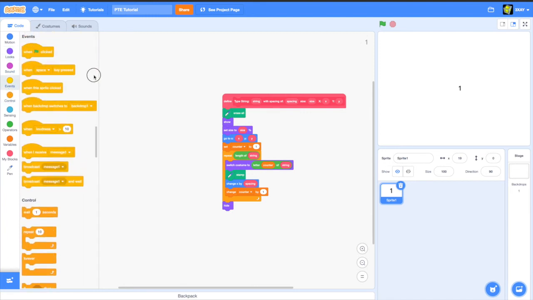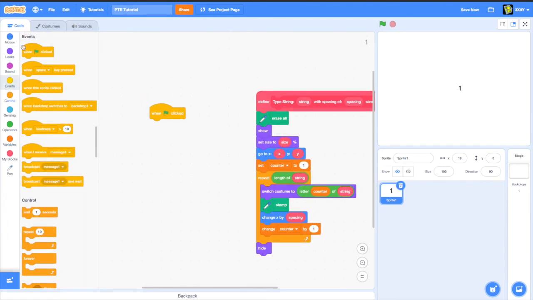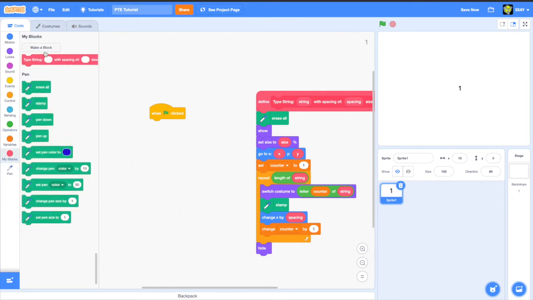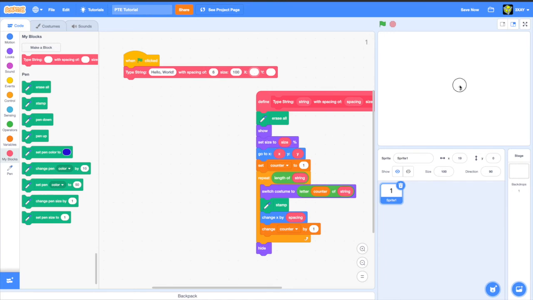So you can just do a when green flag clicked, and then drag it out. So when green flag clicked, we can type, let's say, hello world, with a spacing of, let's just say, 6, maybe size of 100, and X. For X, you can just drag the sprite here, wherever you want. Okay, so let's just do -212 and Y of 92.